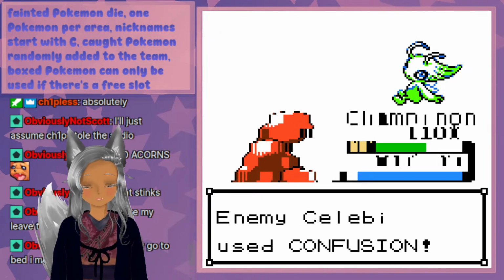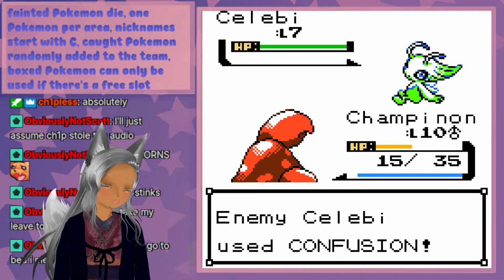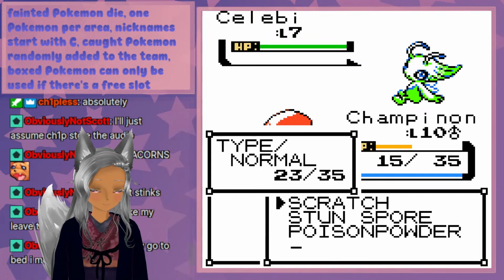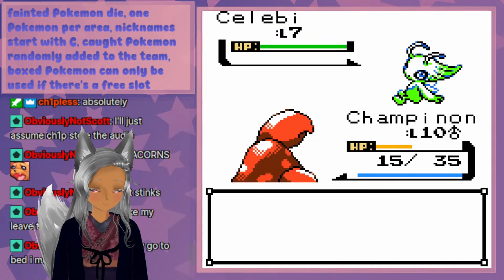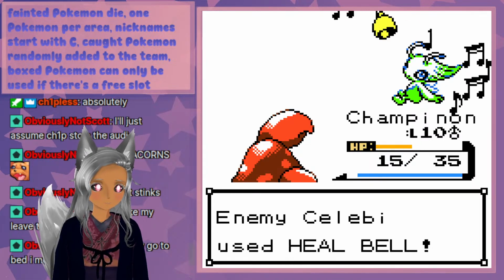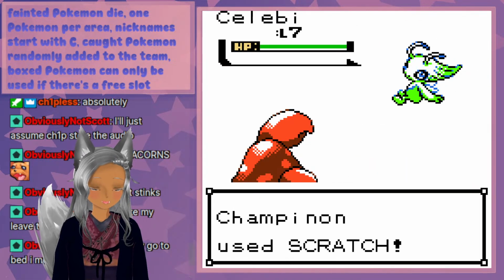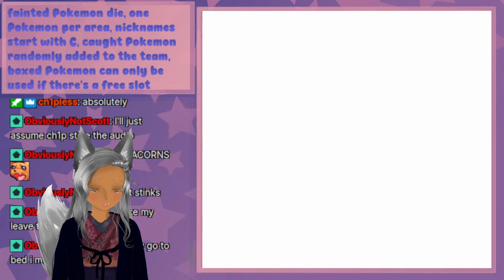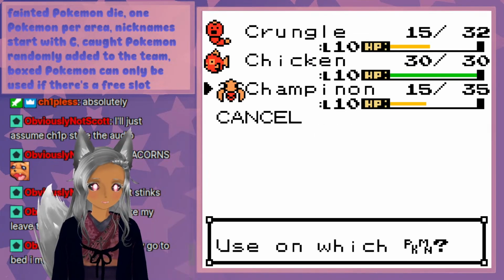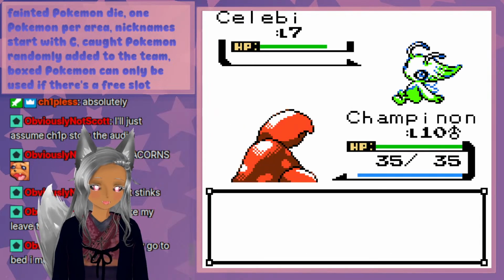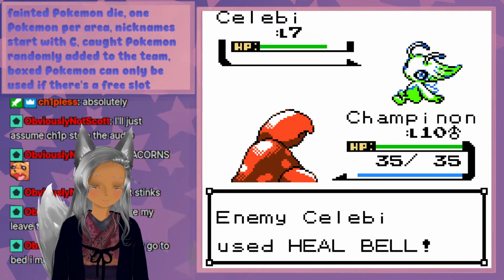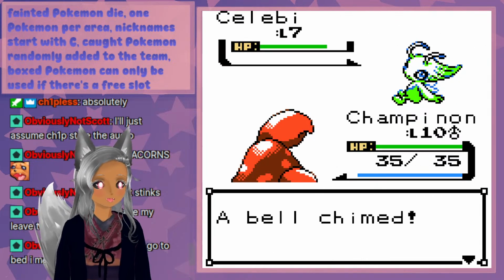Confusion again. If it crits, it does 12, so we're fine. Heal Bell. Problem. That's 3 Heal Bells. Although I should heal because I realize it's faster than me. Because if it crit Confusions me and then I hurt myself with Confusion, I die. 4 Heal Bells. Yeah. And 5. Okay, I'm free to poison it now. I should be.